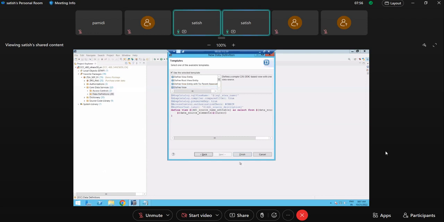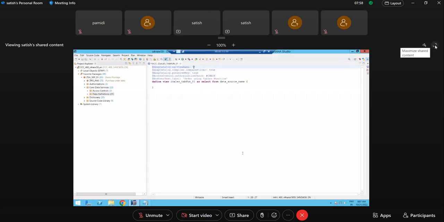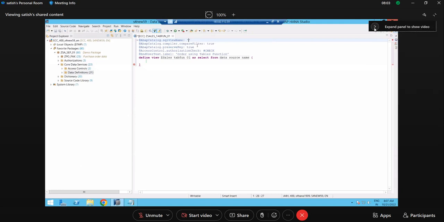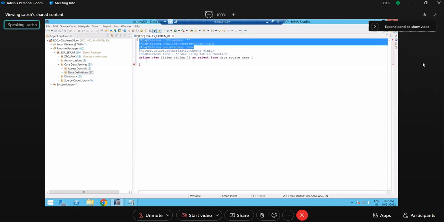The define view, finish it. Now just see the 6. We are not going to use these 3 annotations in this, because it is not an SQL view. We are not creating an SQL view. We are now creating a table function.